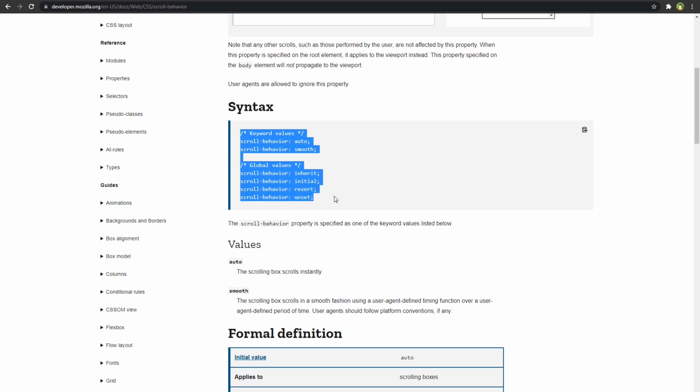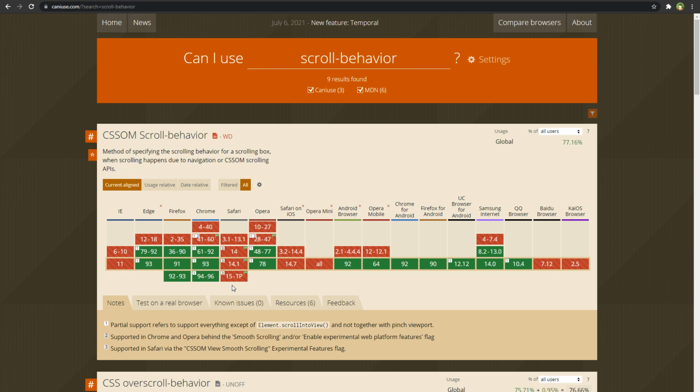Here are different values for this CSS property. And if we explore its browser support, it is not supported by Safari and Internet Explorer. For Edge, Firefox and Chrome, it's got good support.